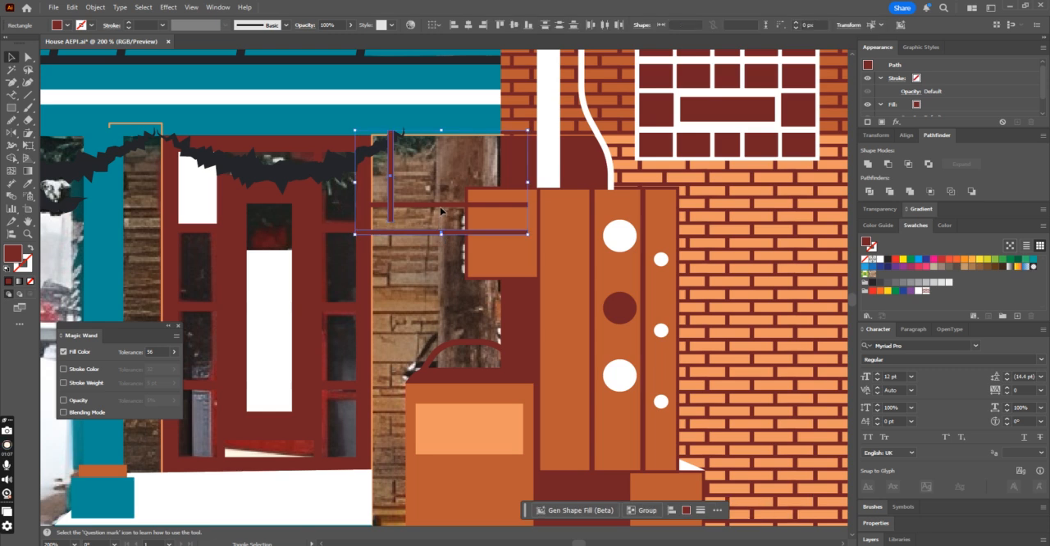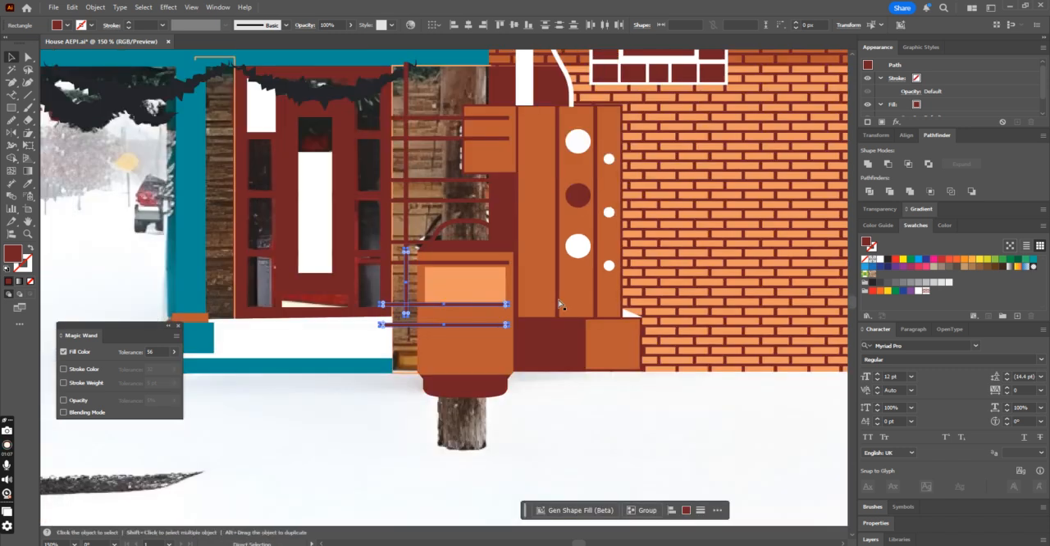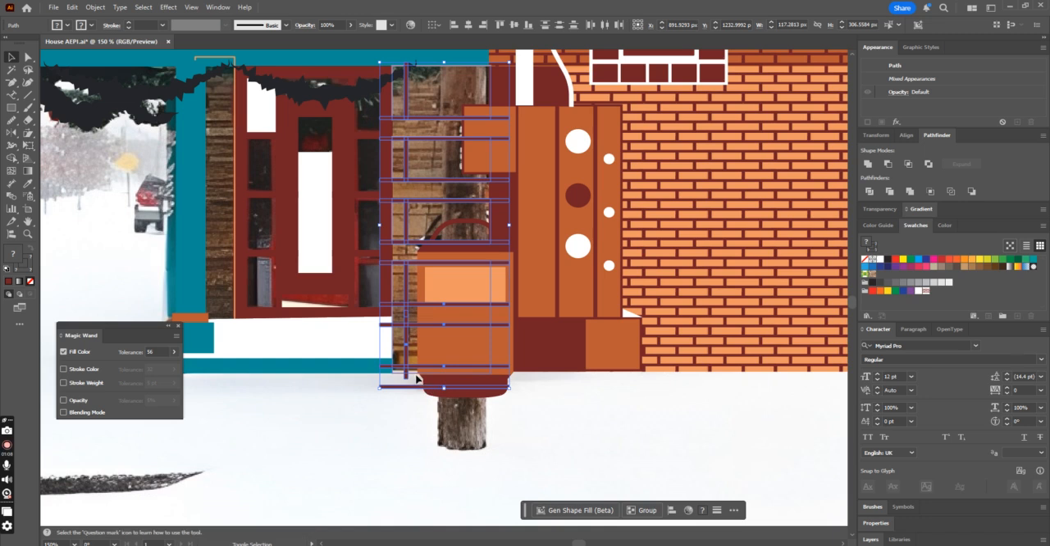So I'm just using, and you can see that this is almost complete. As I said, I'm using this with Control Shift Alt. Oh, we made one mistake here. Maybe you just missed it.